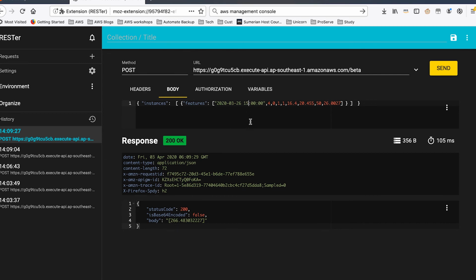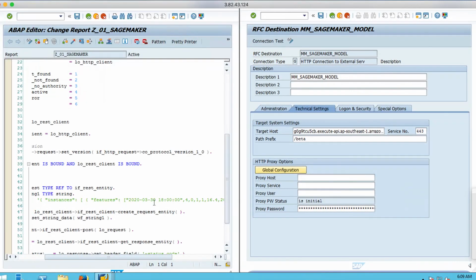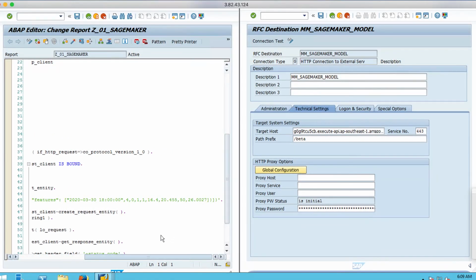Let's change it back again to, say, 5 p.m. And let's change the date to, say, 31st of March. And let's see what we see. We see the count increase as expected, 588, considering 5 p.m. is a peak time. Let's go back onto our ABAP code. We can see the feature set there. We have date, time, and other parameters like temperature and things.